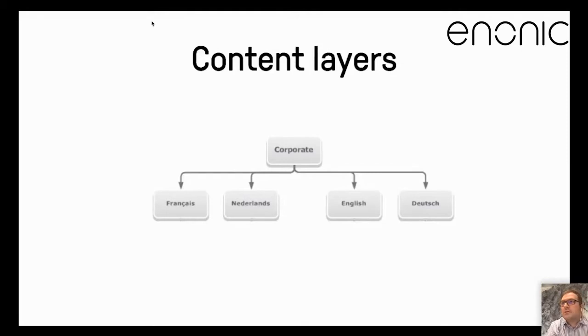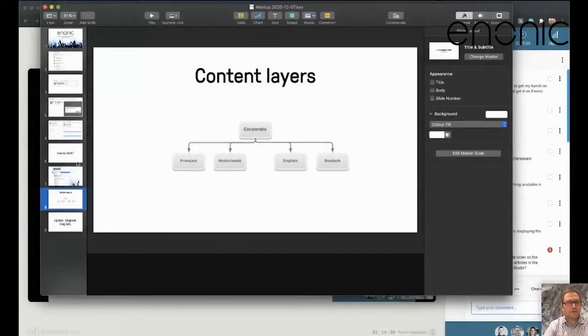Previously, when you did multilingual content in Enonic XP, you basically had parallel structures. But with this new feature called content layers, it's more of an inheritance model where all the content is joined together. So if you have your corporate content, you will be able to translate that to the English content, for instance. So I will show a demo of this, how it works. So let's just switch to my browser.